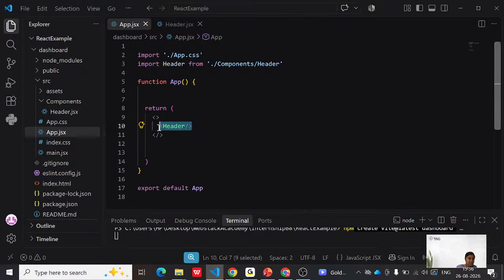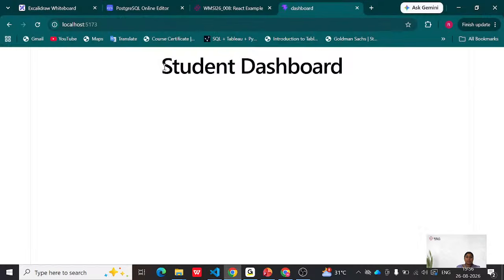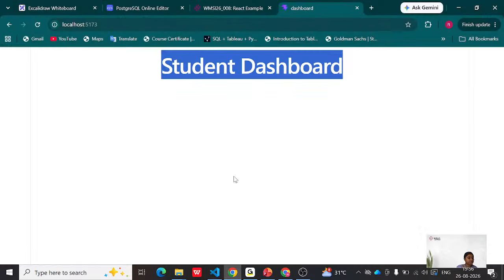It looks like an HTML tag only now. Understood everyone? So the files that you are creating, you can import inside the return, because return means what you are going to see. So now you can see student dashboard.